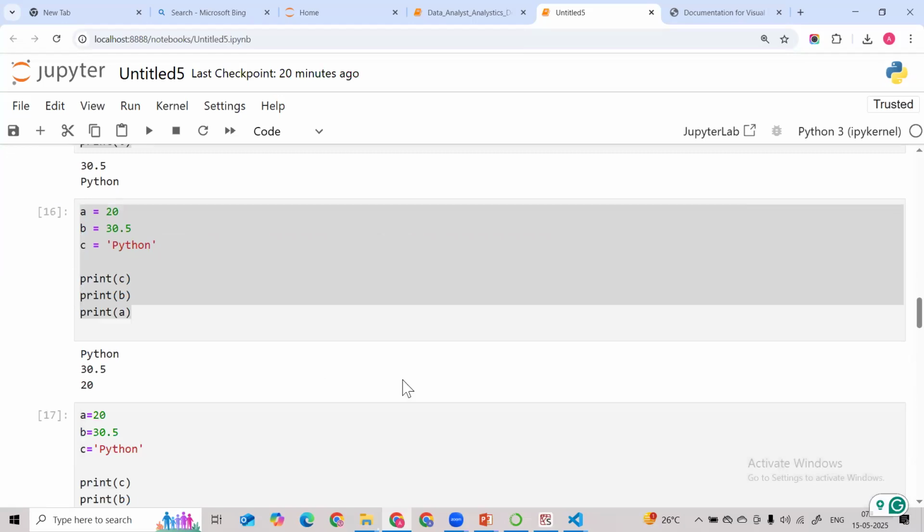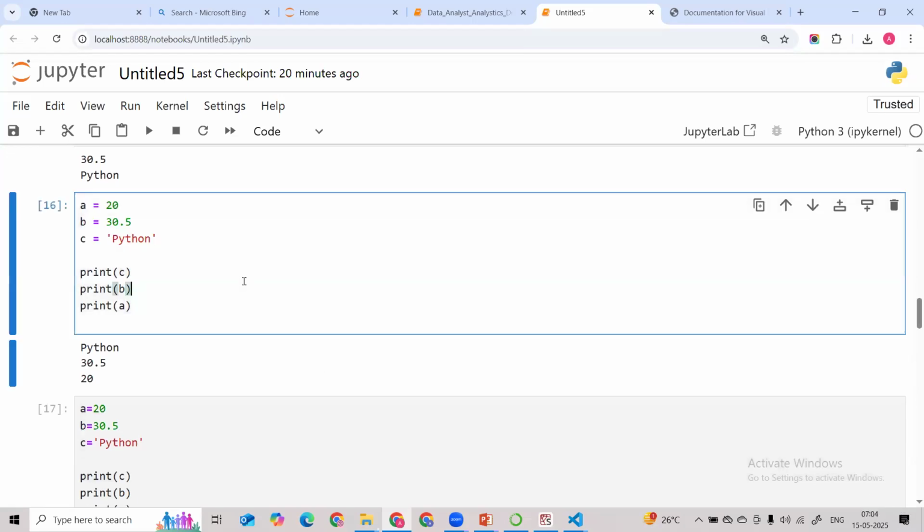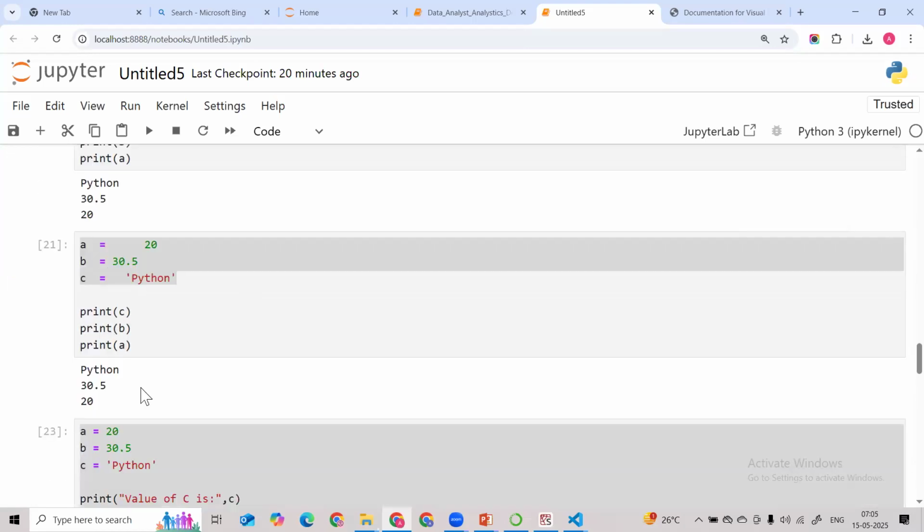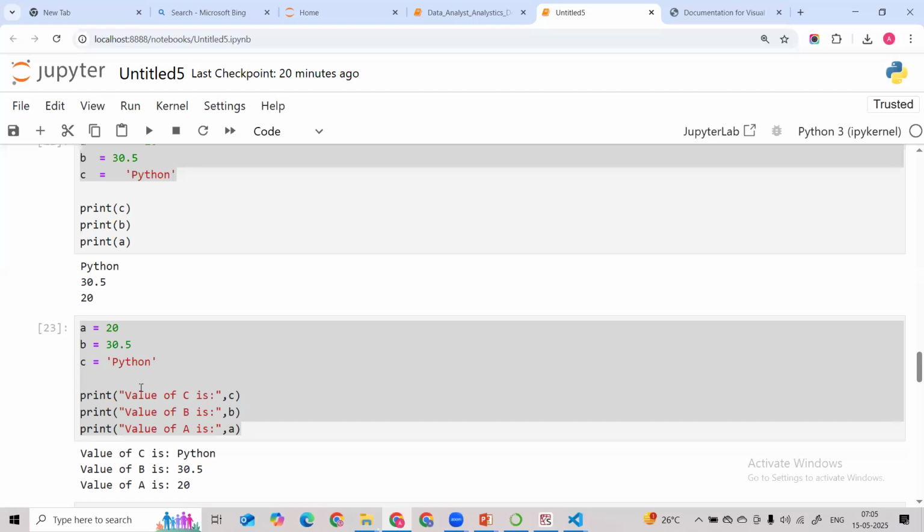Okay, guys. So we will stop here for the day. And in tomorrow's session, I will explain what the print statement is, and what the end parameter in that print statement is. I am going to explain that.